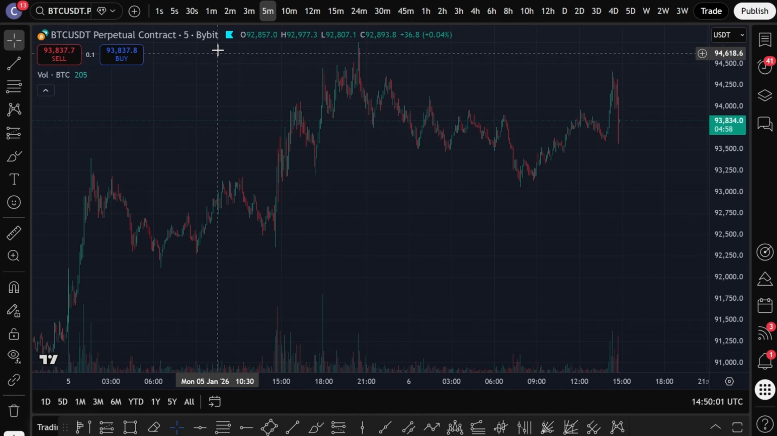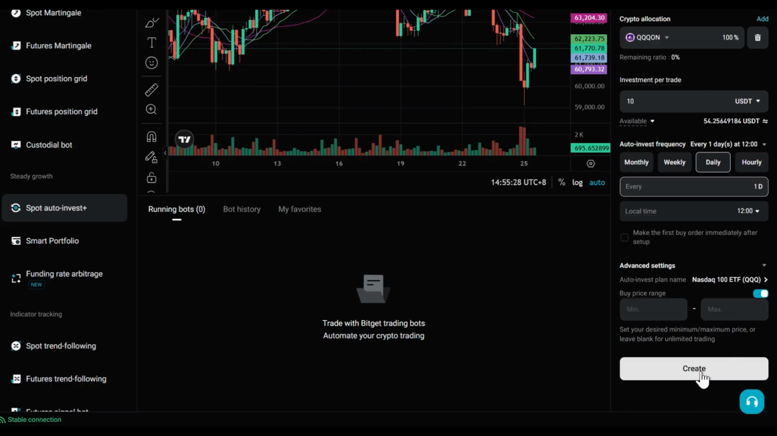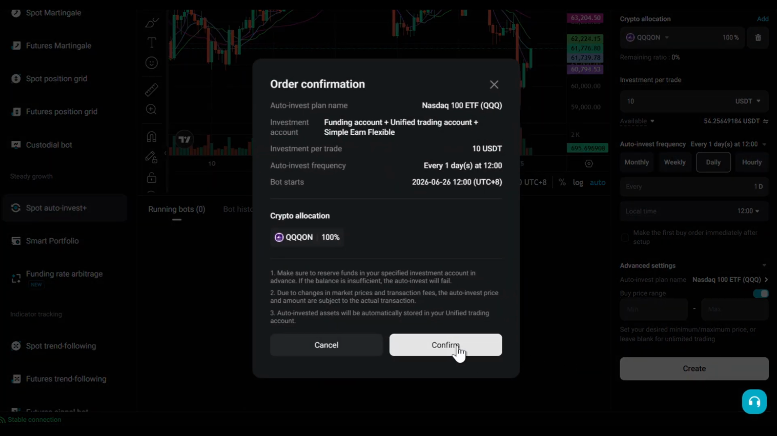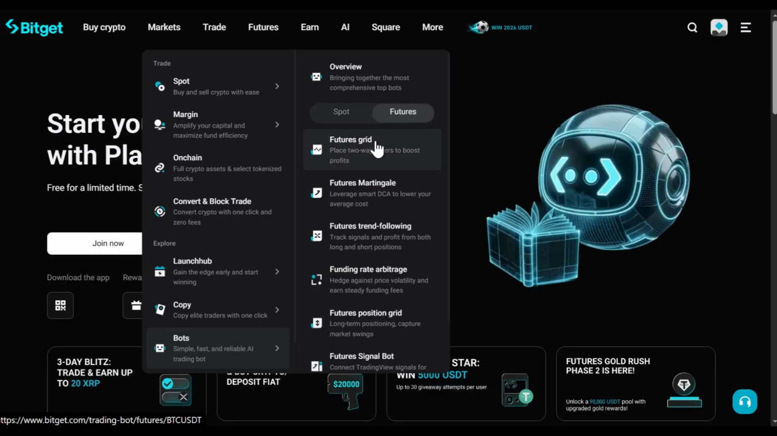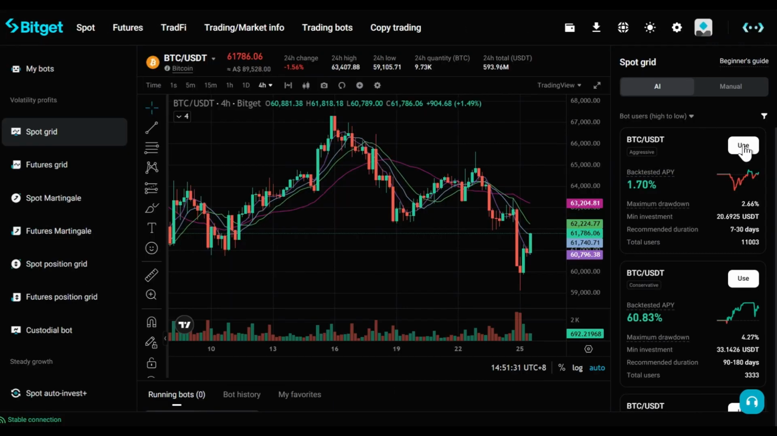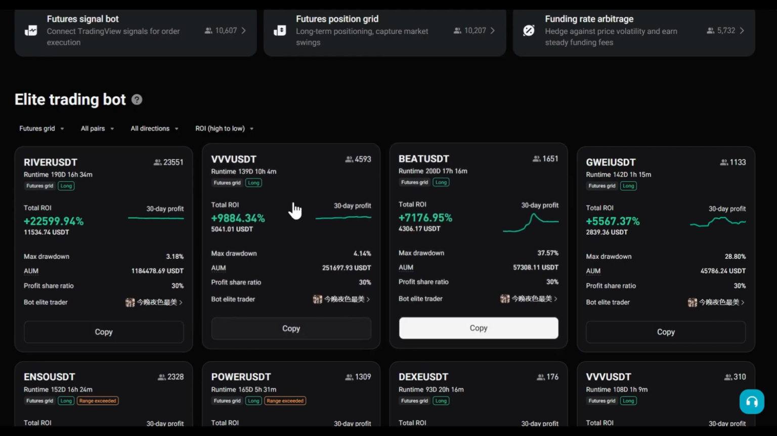Most traders are still sitting at their screens, watching candles, waiting for the perfect entry. Meanwhile, the smart money set up a bot 3 weeks ago and hasn't touched it since. Bitget has over 10 different trading bots, and in this video I'm going to show you every single one of them step by step so you can pick the right one and get it running in minutes.